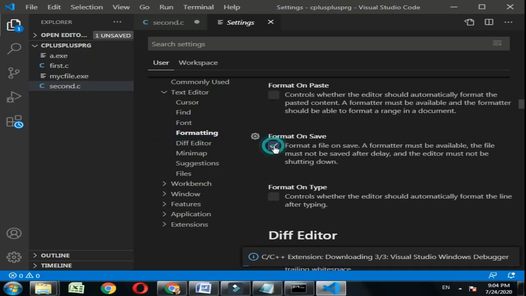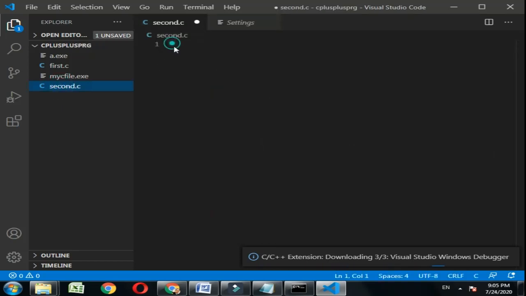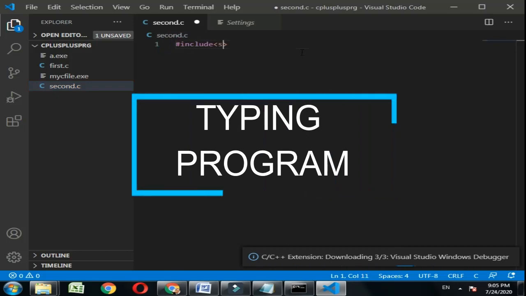What it will do is, whenever you are saving your file, that file will be formatted when you save it. So there is no need to format it line by line. Whenever we press Ctrl S or save the file, it will automatically format it, right? Okay, now we type our second program: include stdio.h.